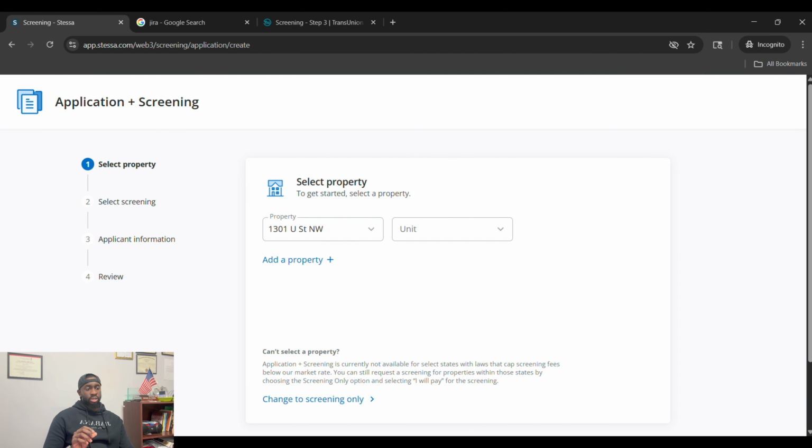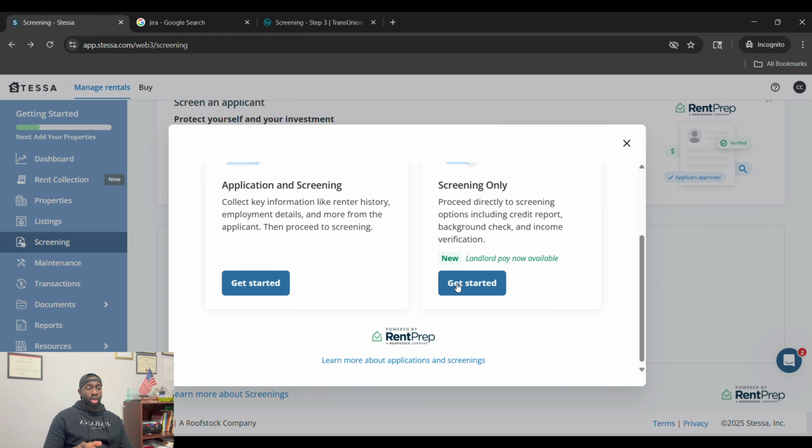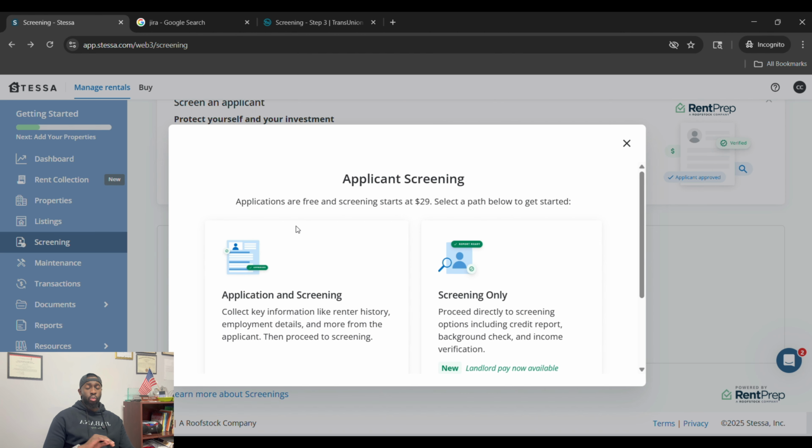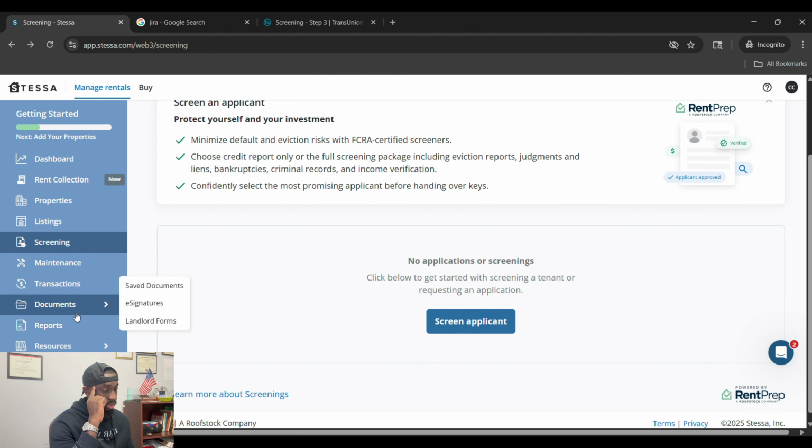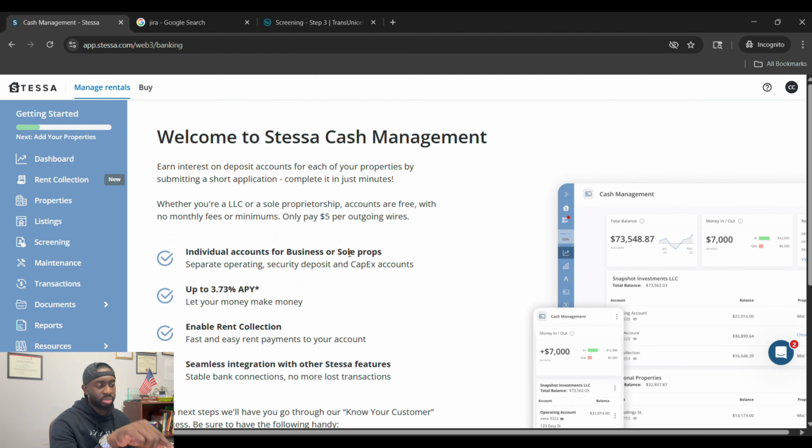Now, you do also have the application plus screening option. But here's the thing: no matter what, you're still going to end up paying $29, because it's not only just the application, but as you can see here, screening is $29. You can do screening only, but application is application and screening. Think about that. Then you have your cash management, which is the part where you get to manage and see all your online rent collections coming through. Personally, all my tenants are through the Housing Choice Authority.